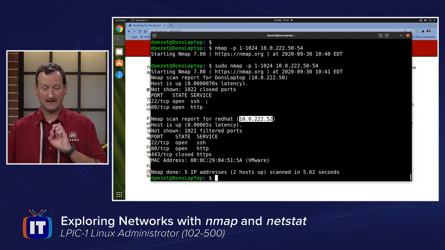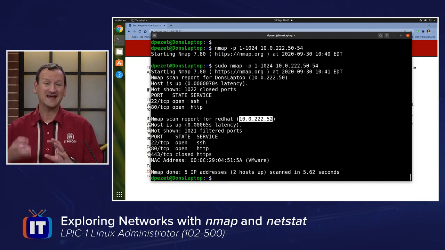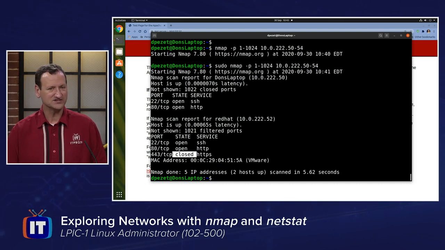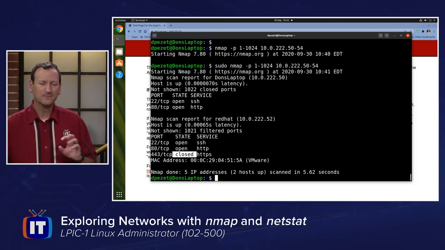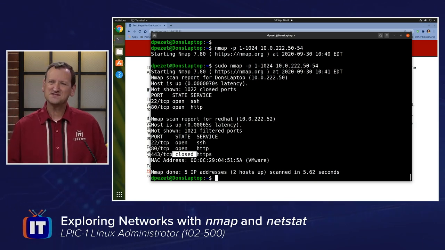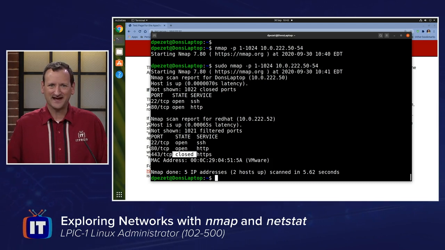Open means that port is available to access and there's software listening on the other side of it, right? You'll see I've got closed down here for HTTPS. That means the port is actually open. You can try and connect to it, but there doesn't seem to be any software listening on the other side. Right?